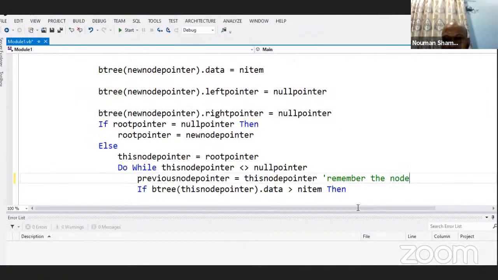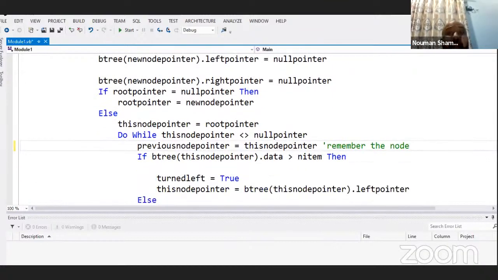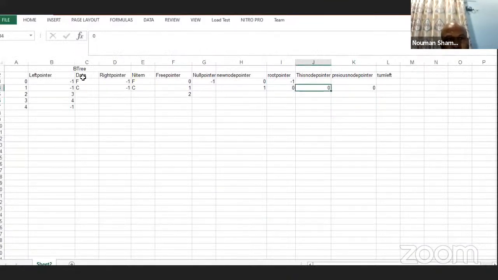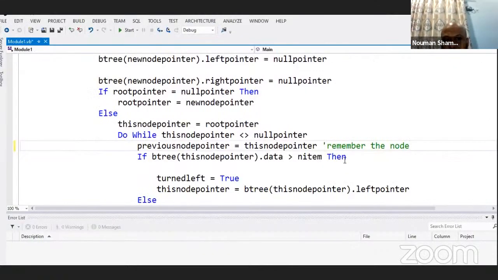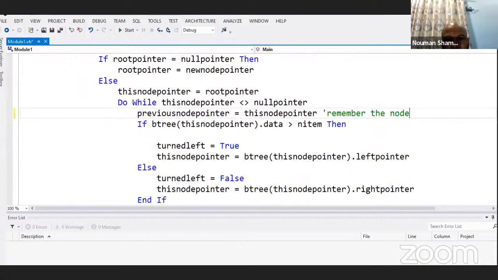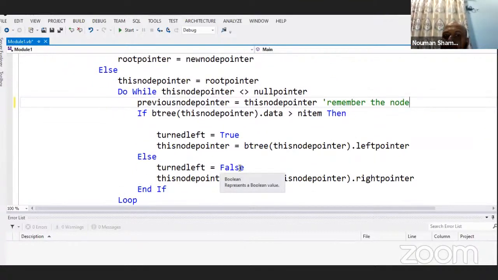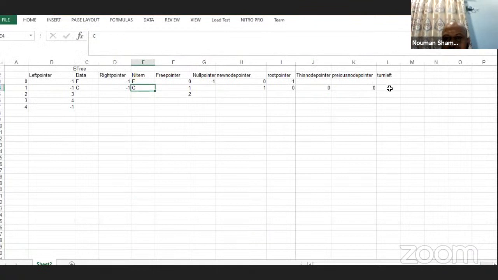If B-tree dot data is greater than the item, this node pointer is what? Right now, this node pointer is 0. The data at 0 is F and the item is C. Is F greater than C? No, F is not greater than C. So then what will happen? Turn left is equal to false. If it is greater than, then turn left should be true. Turn left is equal to false, right? We write here turn left is equal to false.